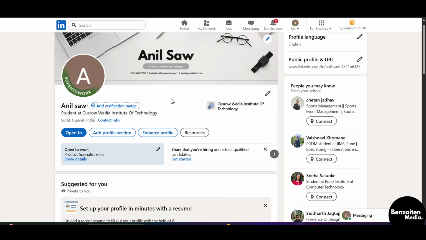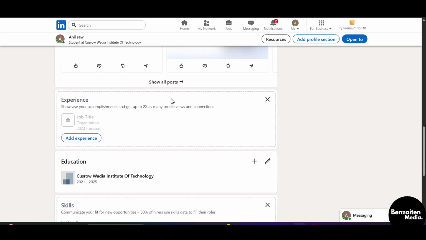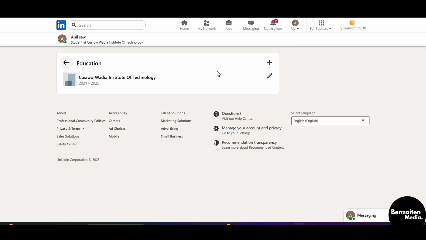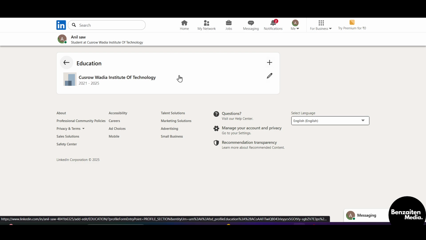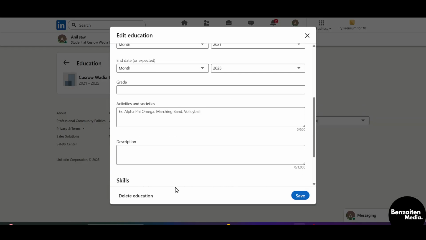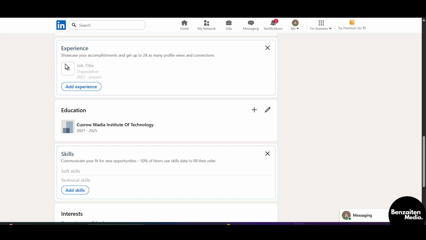after coming to your profile, just scroll down a bit, and then you can see the pencil icon. Click on this icon, and after that, when you click on this plus icon, you can add your education, or if you click on this pencil icon, you can edit your education, or you can delete this from here. When you're done, just simply click on save.